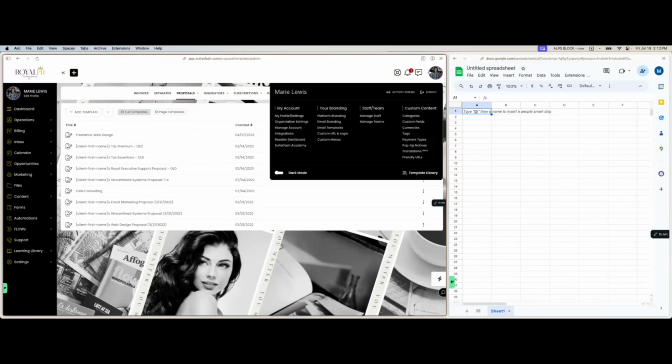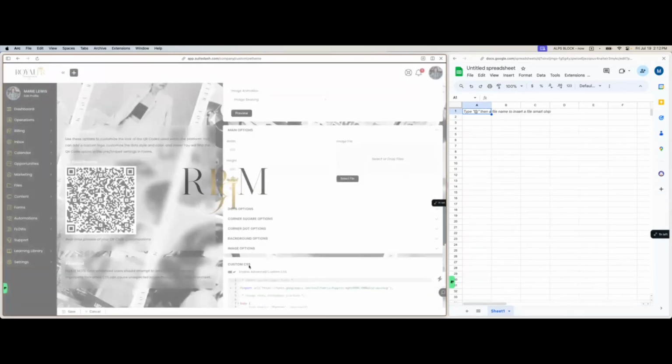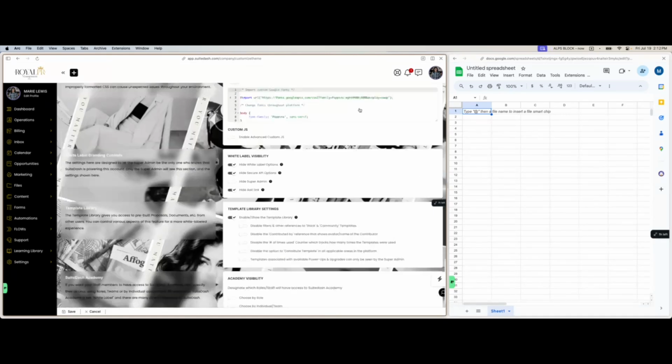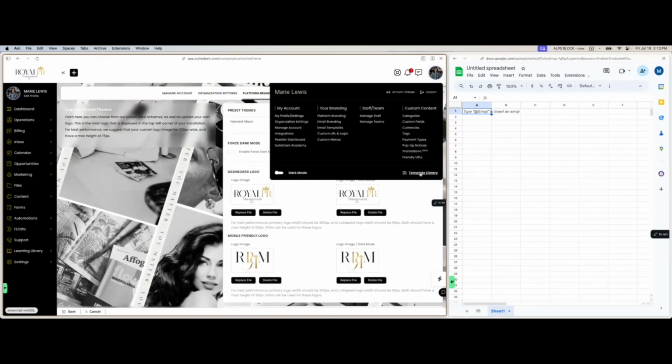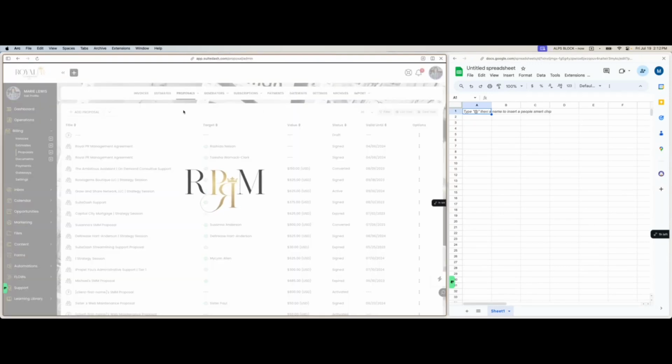You want to also, again, make sure that inside of your platform branding that you've gone ahead and triggered this toggle to say enable/show the template library. That is very important because that's going to be showcasing at the bottom right here. So going back into proposals, I'm going to go ahead and select that full template that I want to transfer.